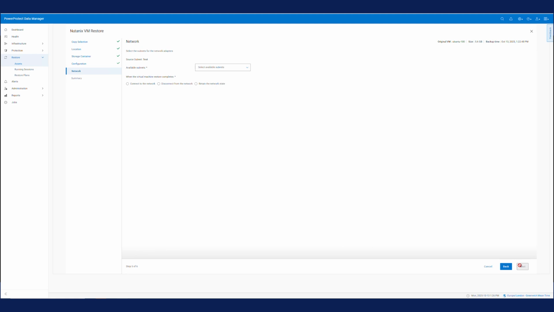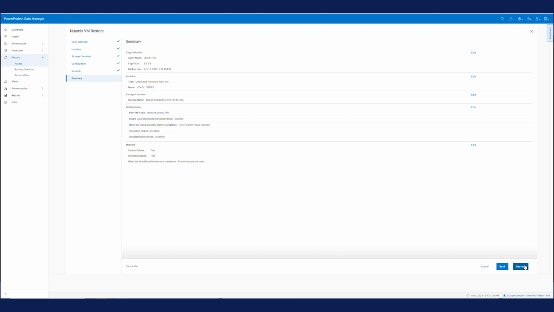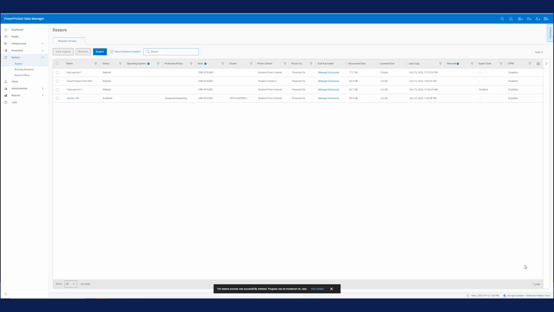On the network configuration screen, we want to retain the network state and reconnect to the original subnet, which in this case was test. Click Next and review our configuration before clicking Restore. We can view progress as always in the Jobs section.